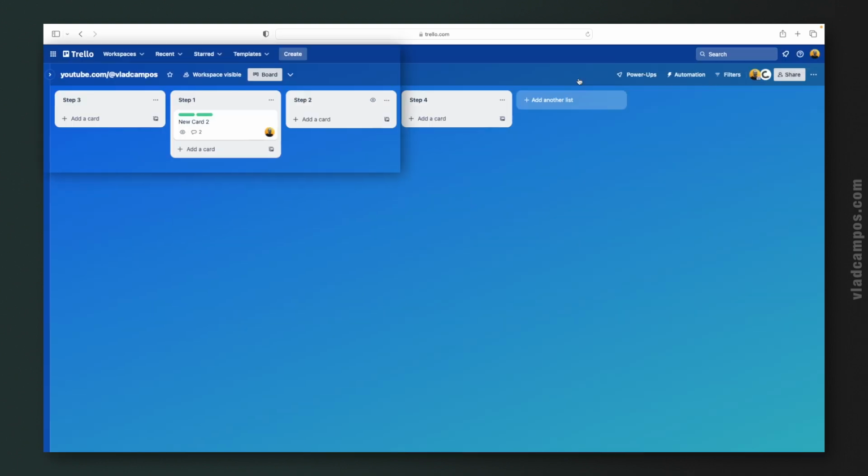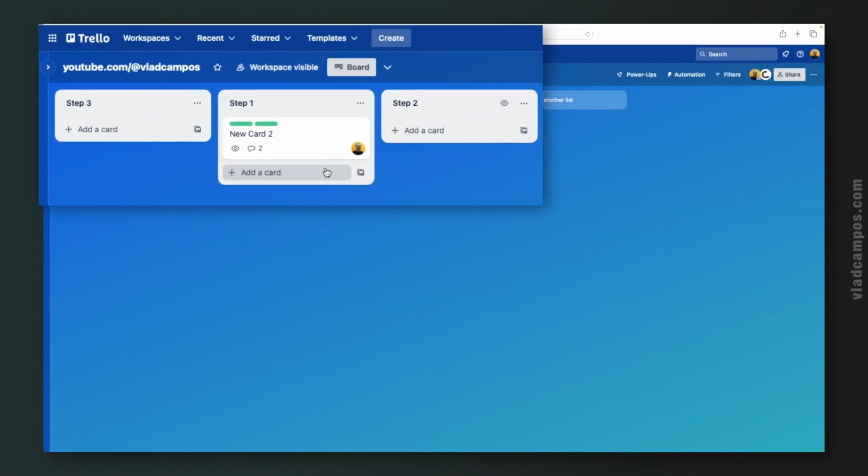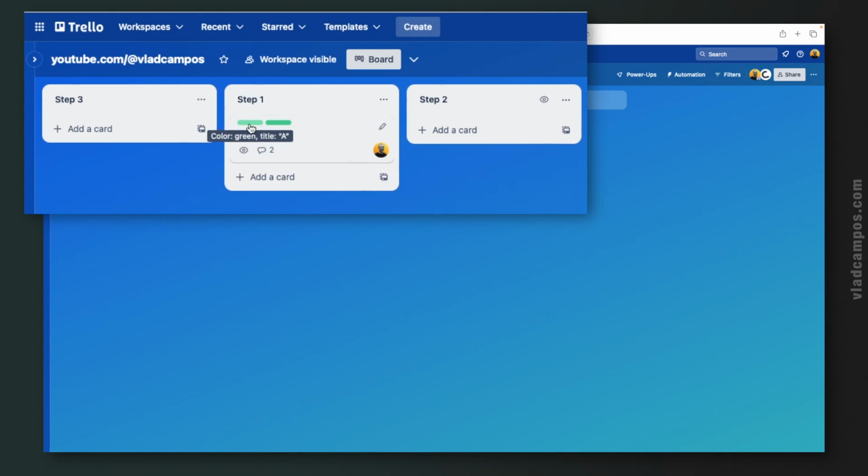And again, another tip from my advanced course, if you want to see the label titles outside the card, one click will show the labels. And if you don't want to see them, you want to see just the color, click again to see just the color. I prefer it like this.